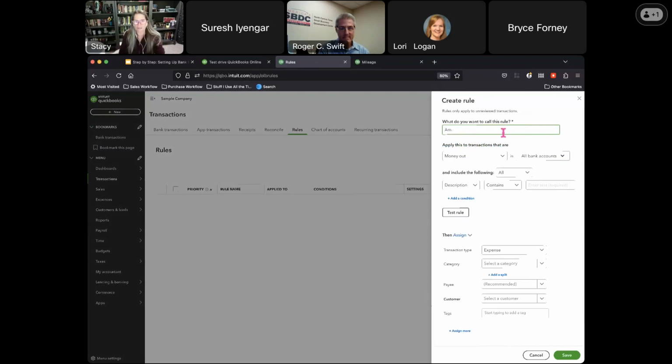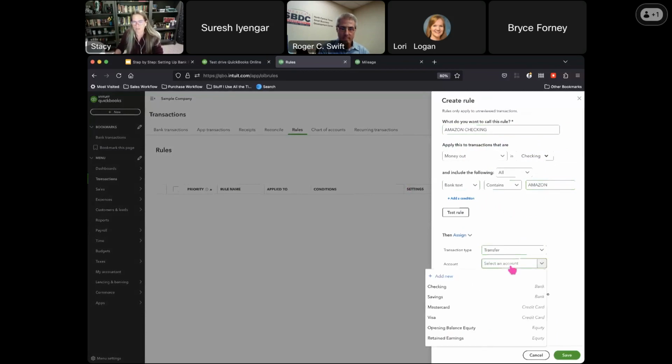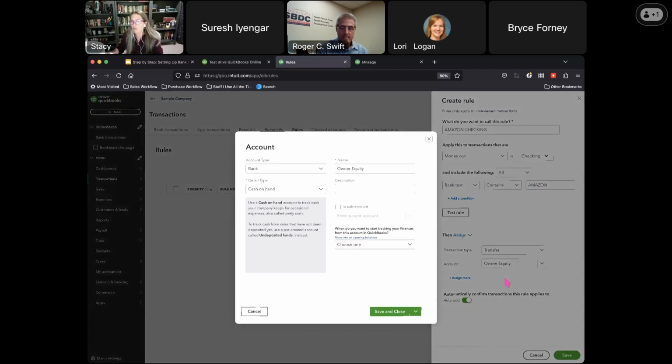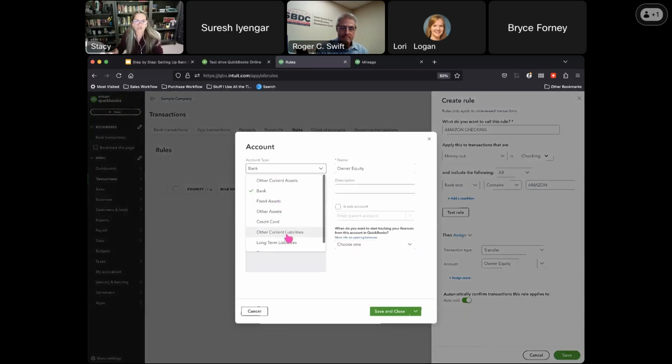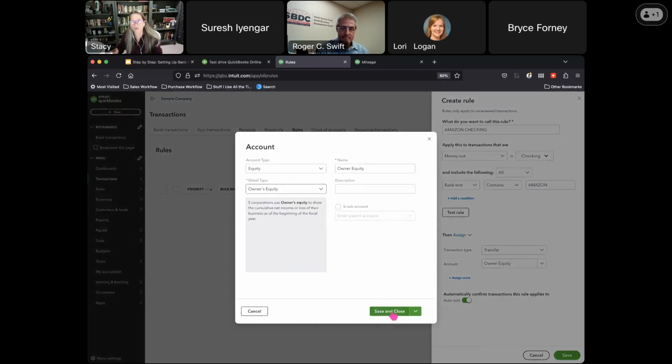I can say Amazon, and we'll say checking, right? Just for my checking account, if Amazon is coming out of my checking account, and the bank text says Amazon, that I want this to be a transfer. We'll put this to, I'm going to create a new account called owner equity, right? I know that if I use maybe a debit card that is attached to my checking account or something, I'm just making this up, right?